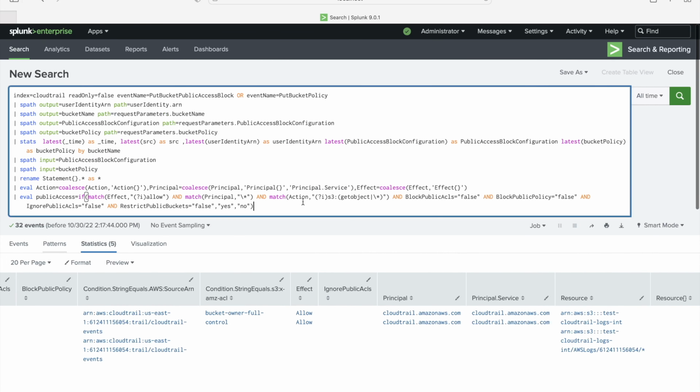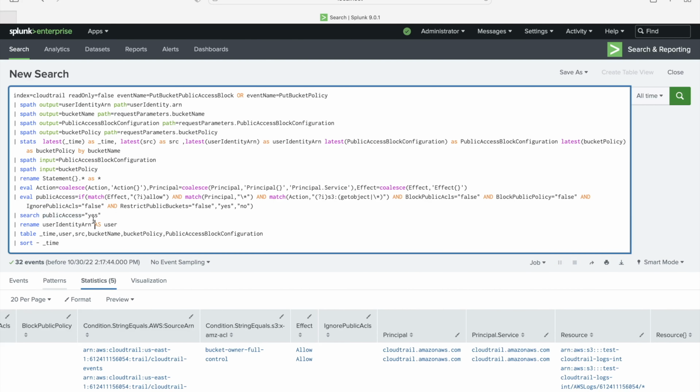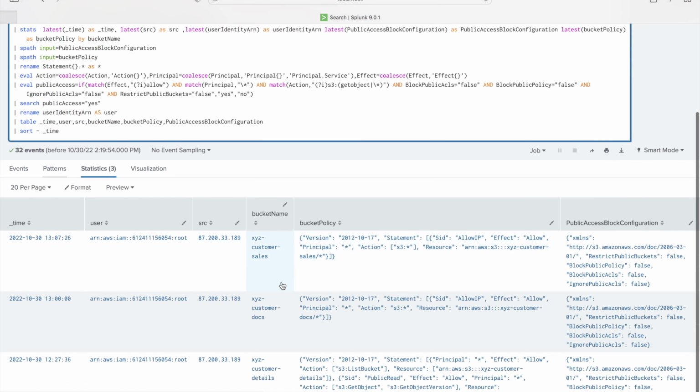Let's apply a filter here, public access equal to yes, and rename user identity ARN as user. To make it structured, I used the table command and specified the list of fields I'm interested in. I also sorted based on time in descending order. The minus represents descending order. Let's search. There are three buckets which are exposed to public, and we have detected them.